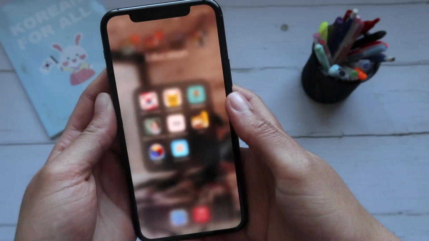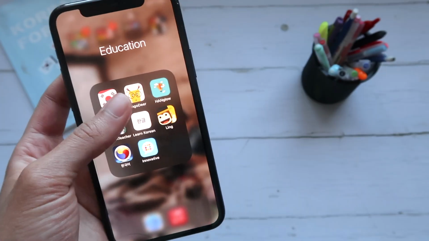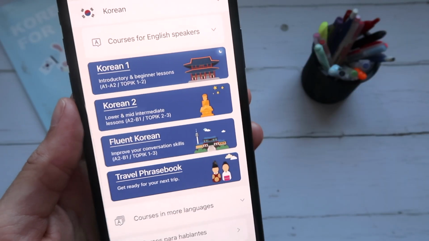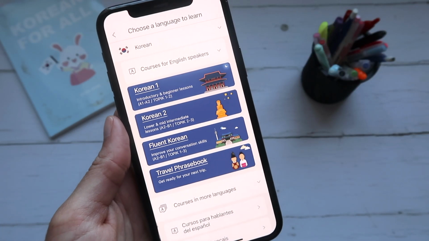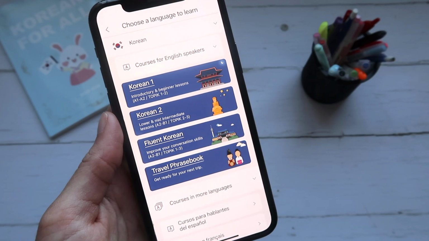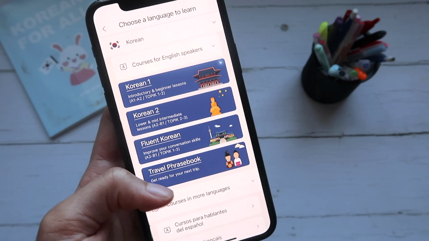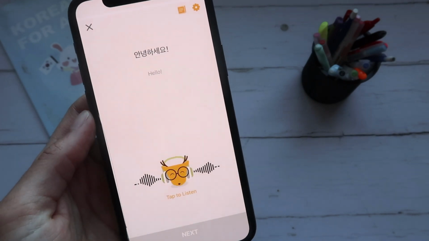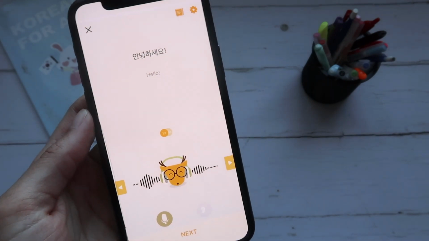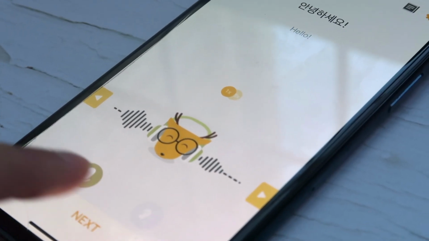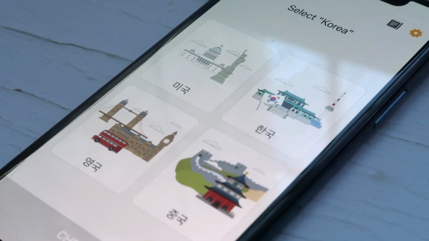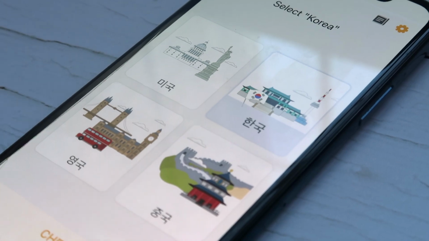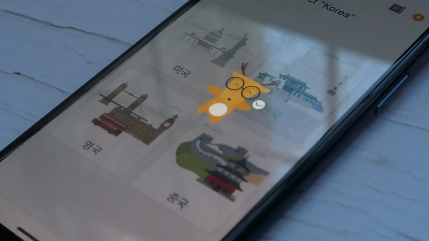Moving on, we are going to try out Lingodeer. And Lingodeer is an app I used a long time ago. It's really great, and I really like how they have it separated by levels. Although I think the levels are a little off because B1 is definitely not fluent. Anyways, each lesson there are different activities such as listening and matching games. I really like the graphics of this app. It's very fun and interactive to use.